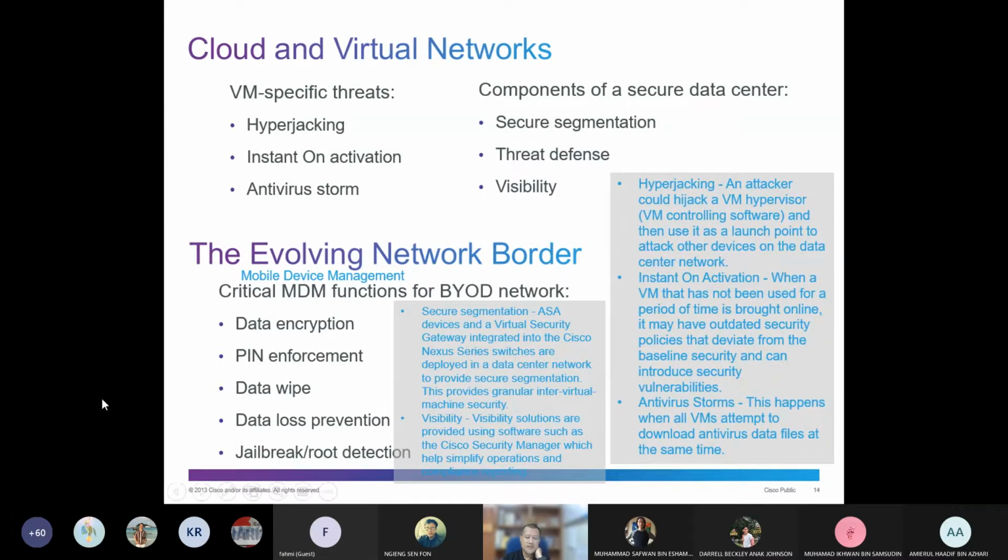And then data wipe. For example, somebody steals your handphone or maybe your laptop. We can remotely say, okay, we want to wipe our data. I think that's a function available nowadays. And then data loss prevention: how do you want to back up your data? And then jailbreak or root detection.